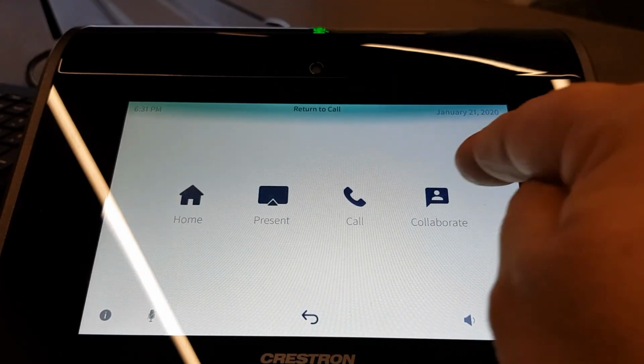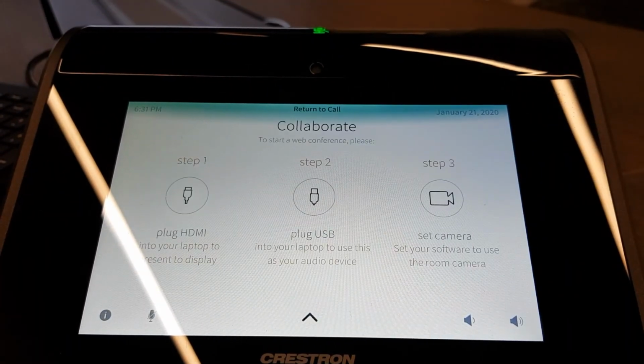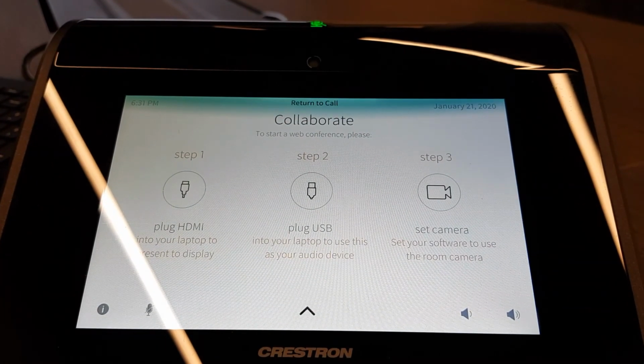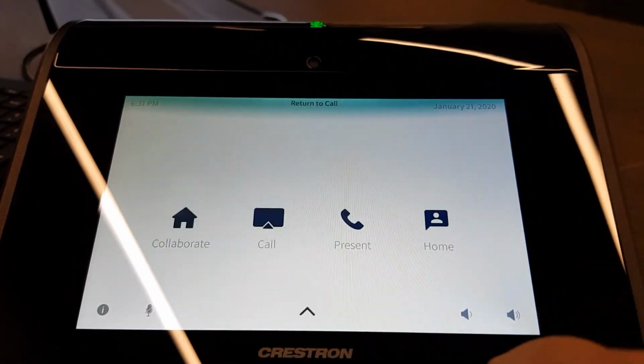Going back, the collaboration icon lastly just tells us how to connect to an HDMI device. That's all.